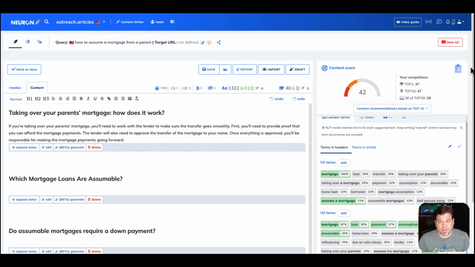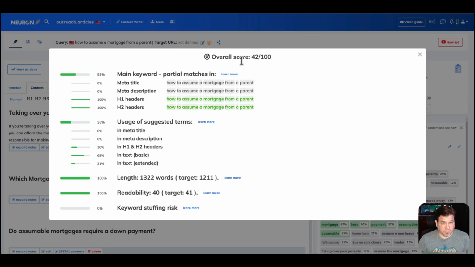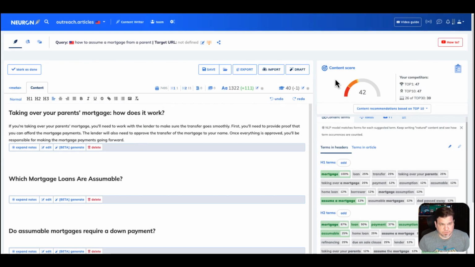Neuron is great. You could just go to the clipboard right here, summarize everything, overall score, where we're at, what we have to work on. I like this little clipboard. I'm curious if Neuron Writer is working on the UI, changing it up. I've been reading some things. I think they might be, but I'm not sure.